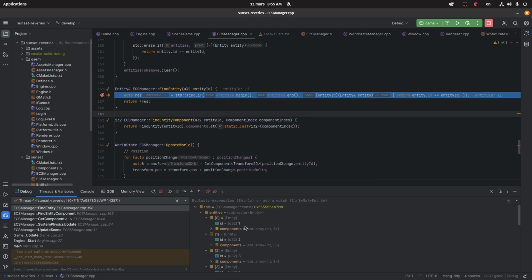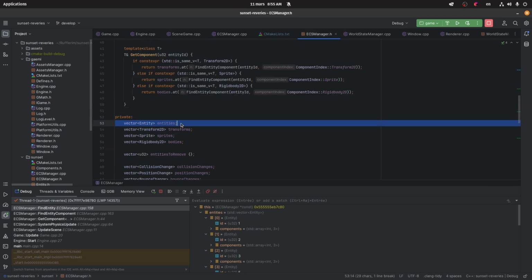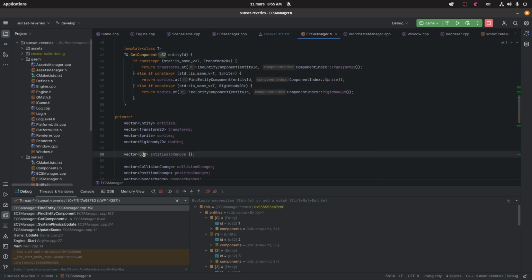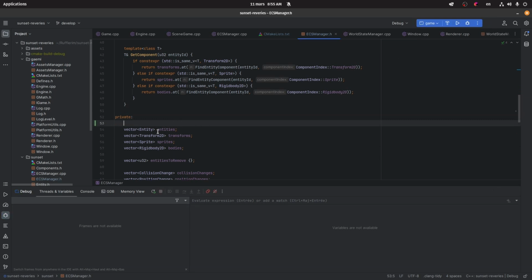So the way I do that is I will replicate, so here in my ECS manager, I have my vector of entity, and I will just replicate a vector of entity ID, so a vector of U32. So let's create that. And we'll call that entity IDs. Okay, so now when I create an entity, I want to also add the ID here, and when I remove an entity, I want to remove the entity here. And if I do not change the order of entities, I should have the same order here and here. So I will have a little more data, but it will allow us better lookup.